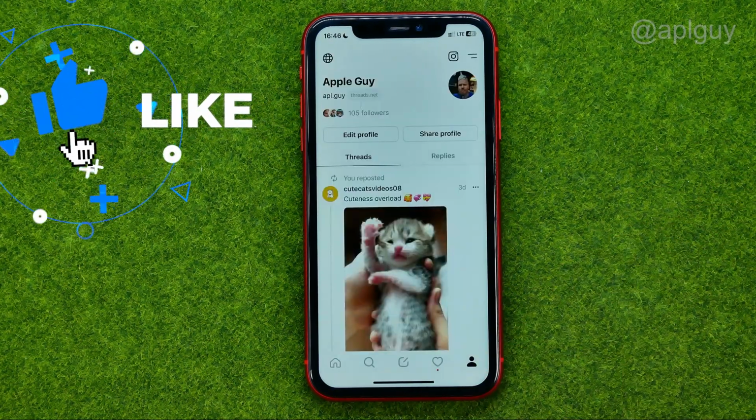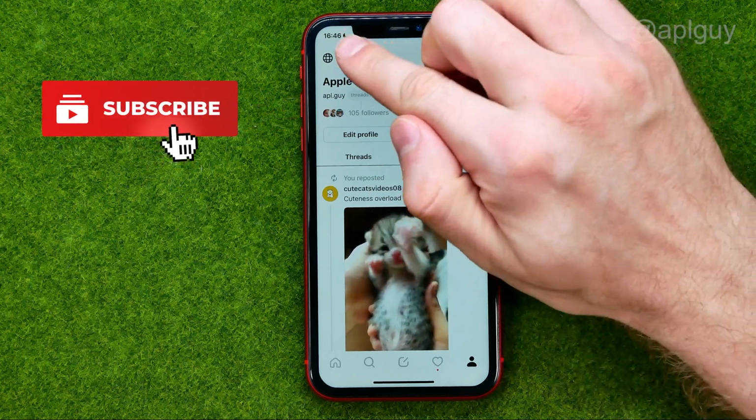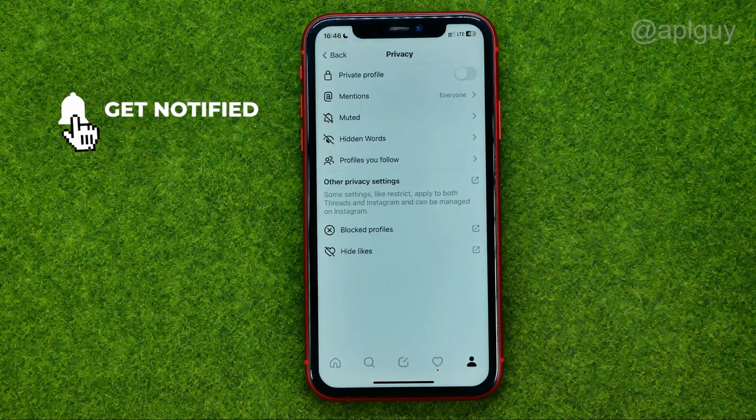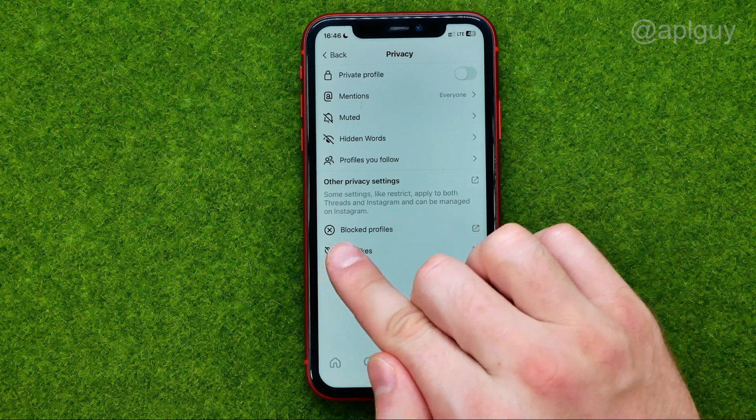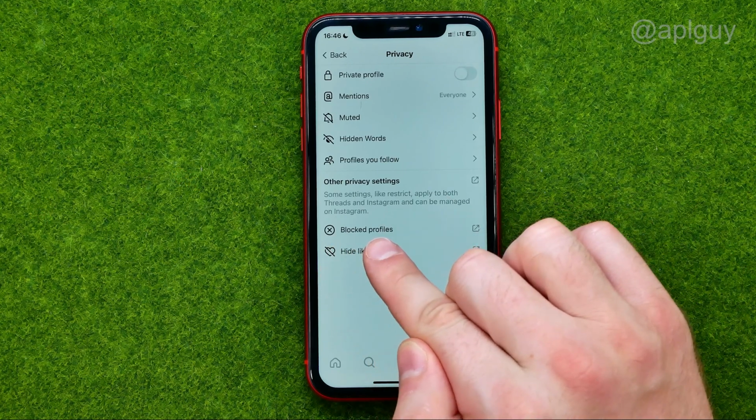So let's get started, and first off, open up Threads. After that, go to your profile. Tap at that globe, and that's where we can easily find blocked profiles.